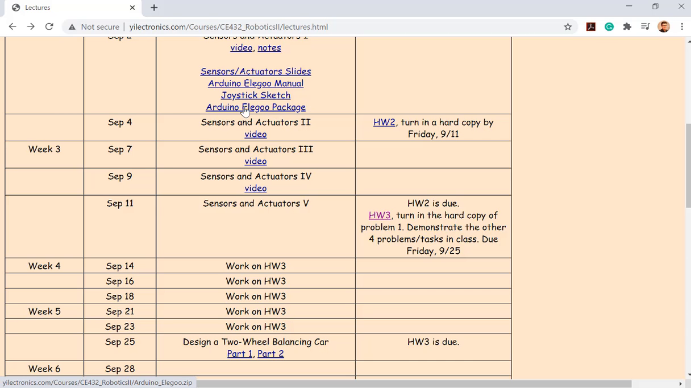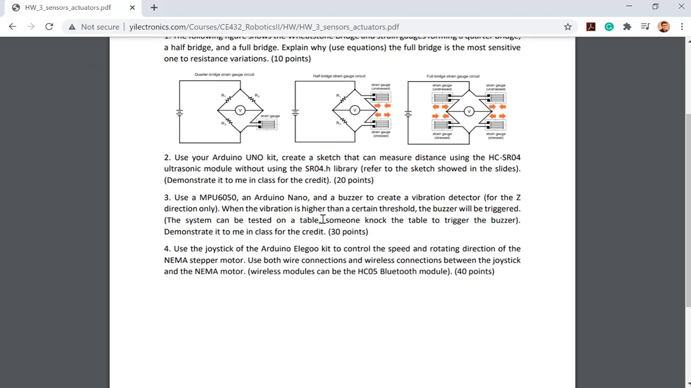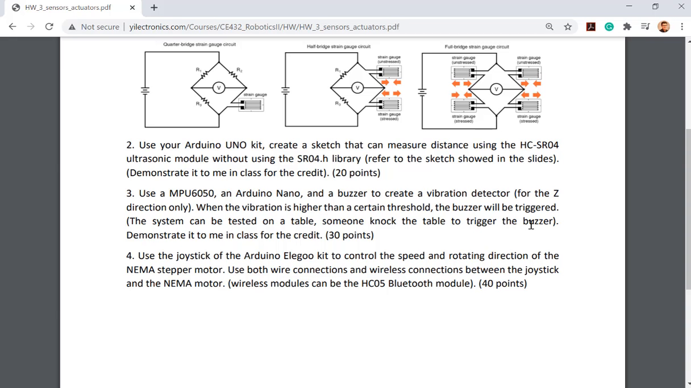So use this package for the buzzer you're going to work on. How to make the buzzer work? I think they have example code in the folder. So download the package. Okay.